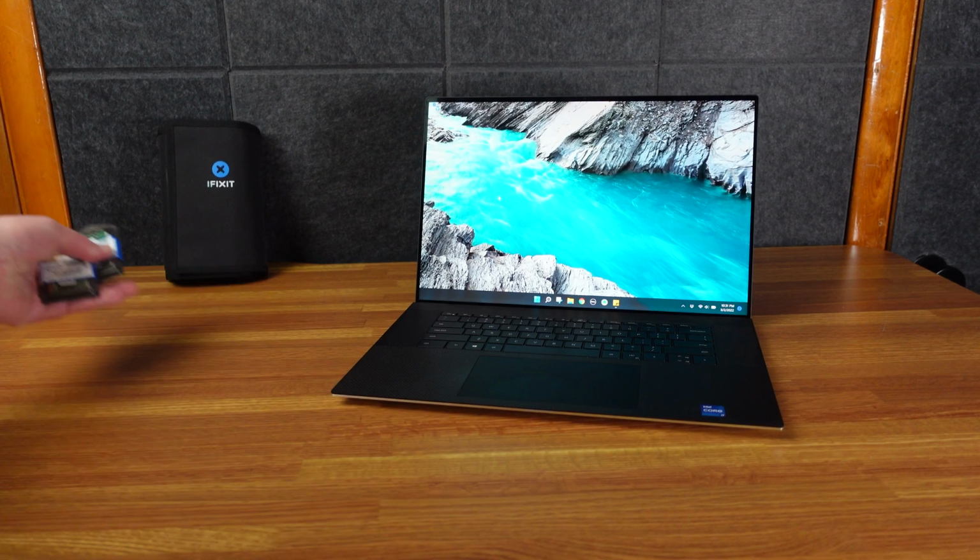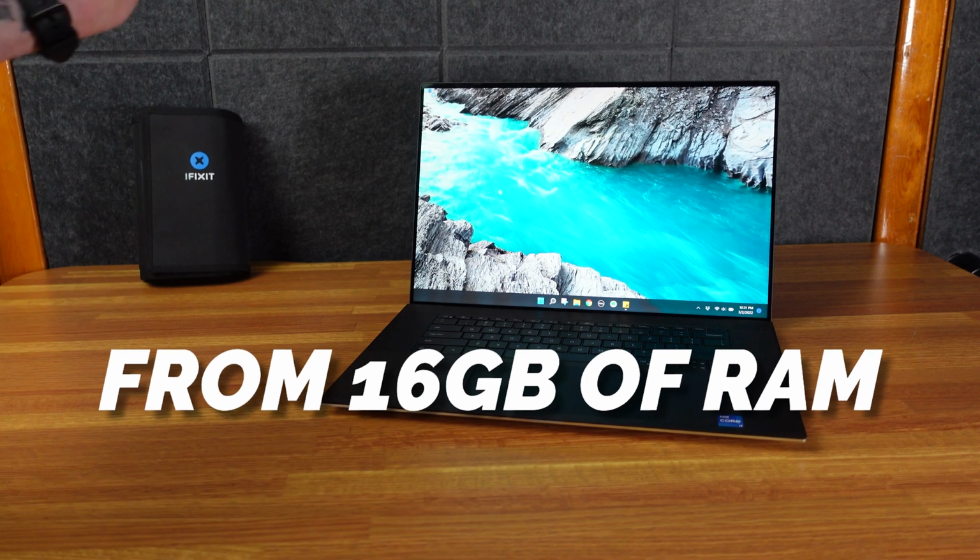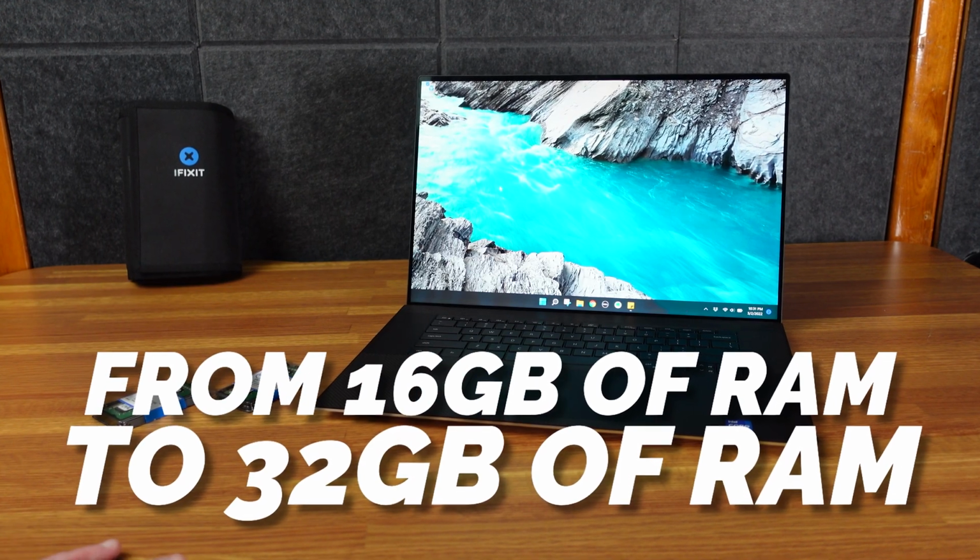All right, so today we're gonna upgrade my Dell XPS 9710 from 16 gigabytes of RAM to 32 gigabytes of RAM. So let's check them out.